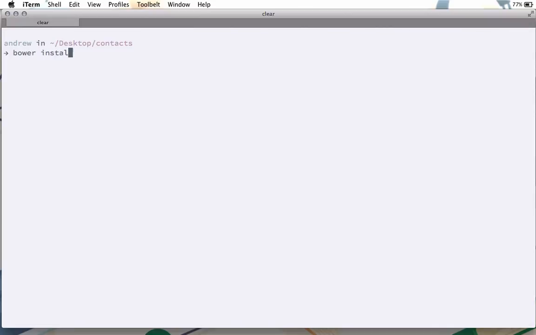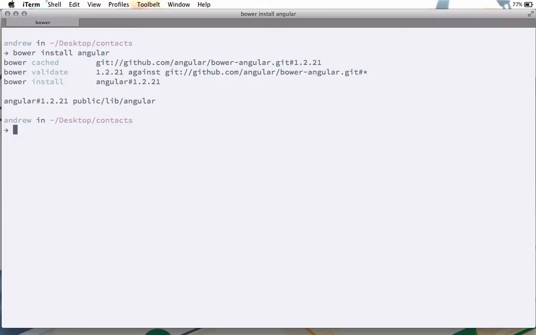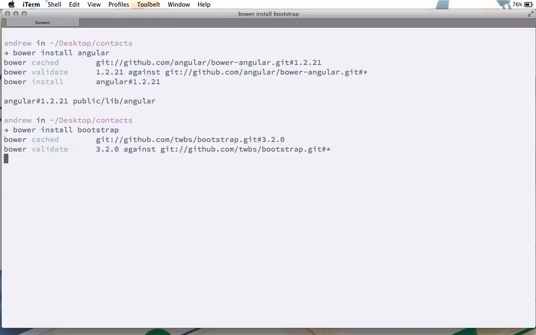Now let's go ahead and do bower install angular. And this is how we can get our Angular library. And that was quick and easy. Now let's do bower install bootstrap. And this is how we will get the Twitter Bootstrap library. This will download both the necessary CSS and the necessary JavaScript.